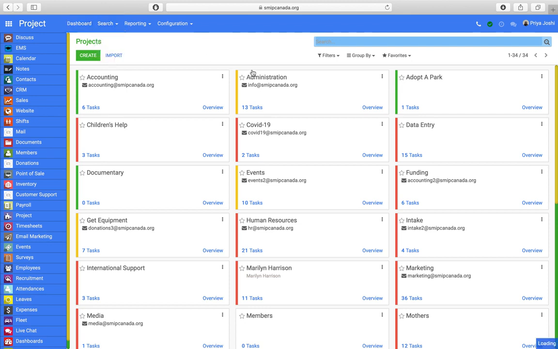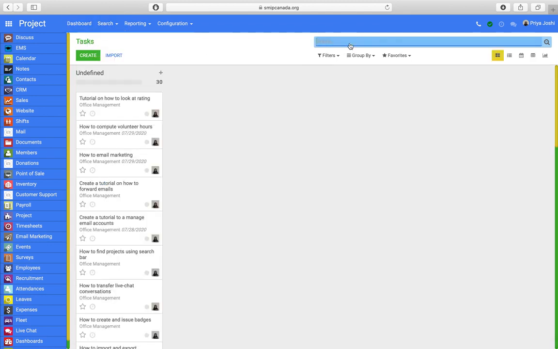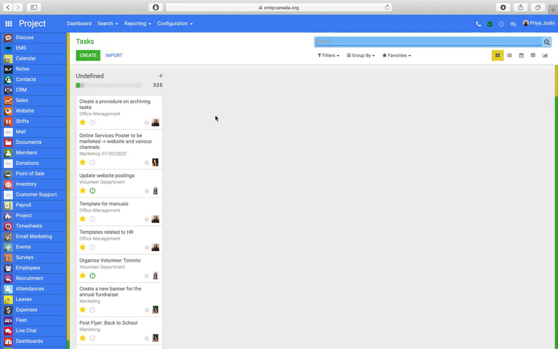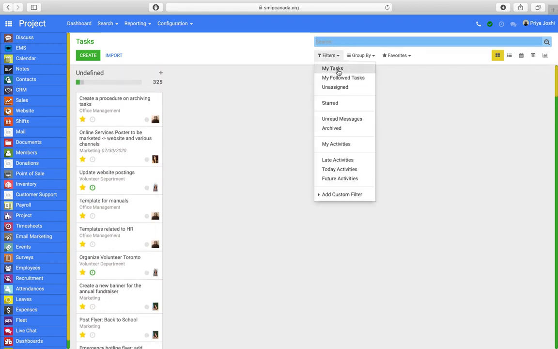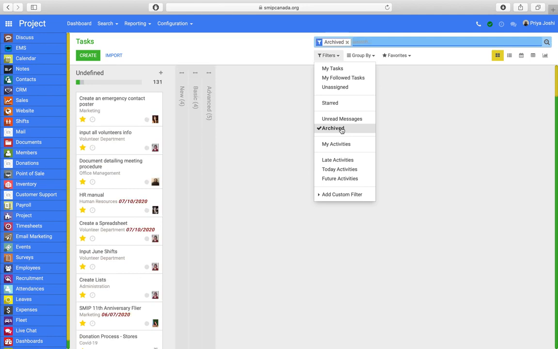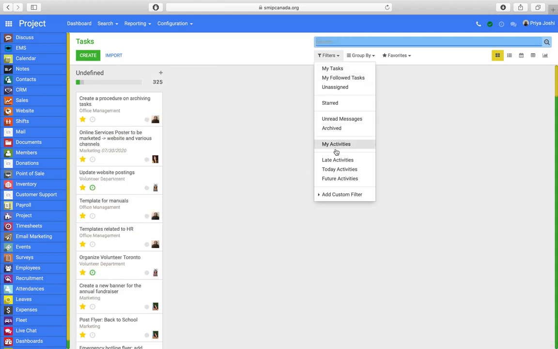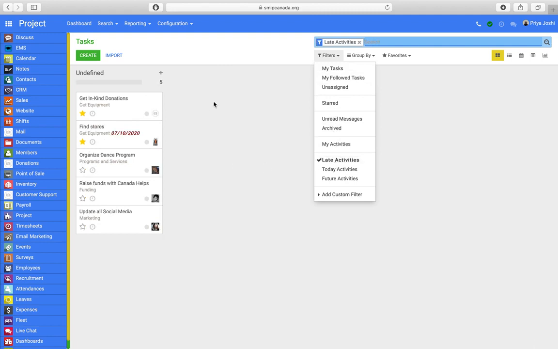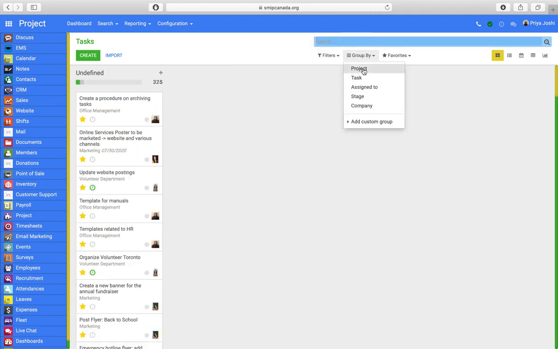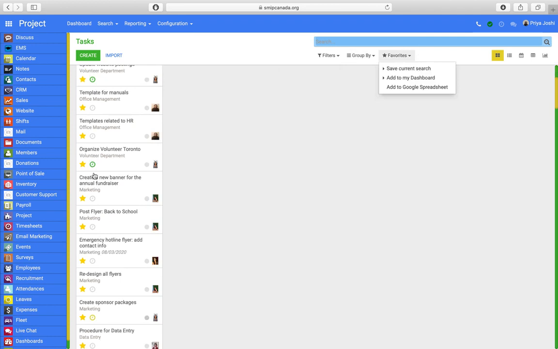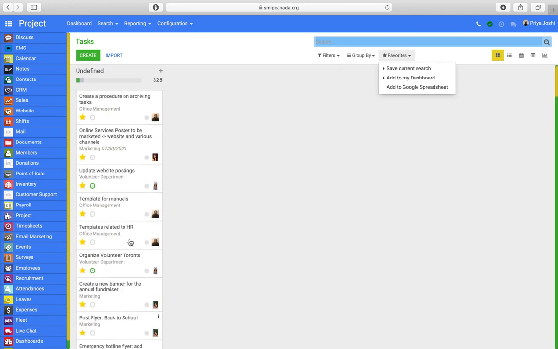So if you go to tasks, and then now you can see all the tasks. So you can apply filters. For example, you can see all the archive tasks, or you can see all the late activities. And you can also group by the project, the task, who it's assigned to, etc., etc. And you can also see the favorites right at the top.